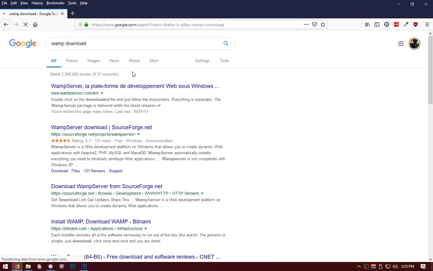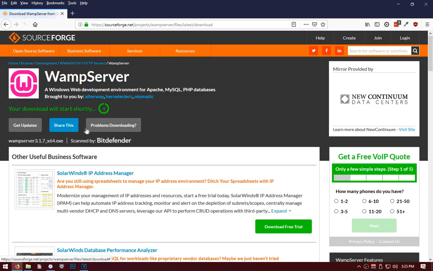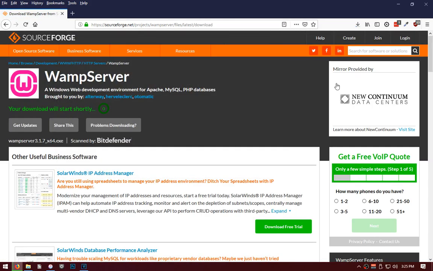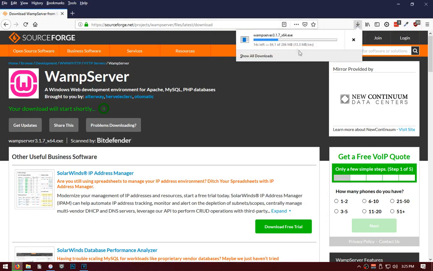Let's start. First, we go to the SourceForge website for WAMP server. We download it and install it, and then after that we will get the WordPress files and into the directory that it creates.